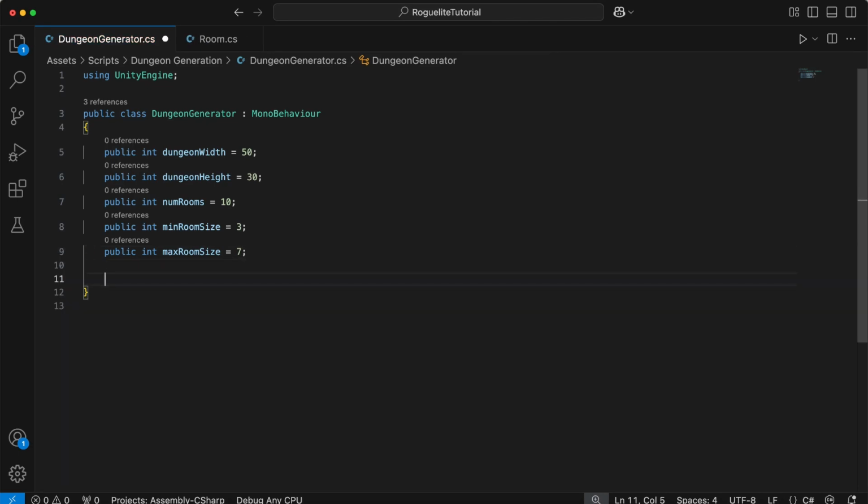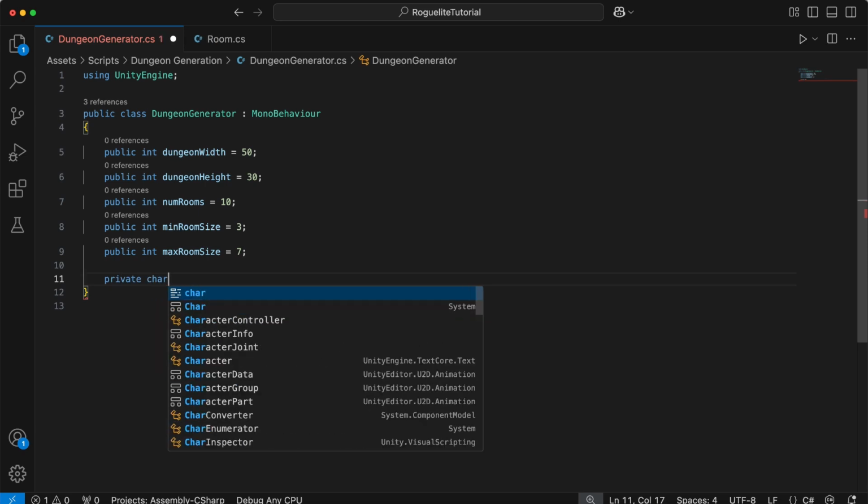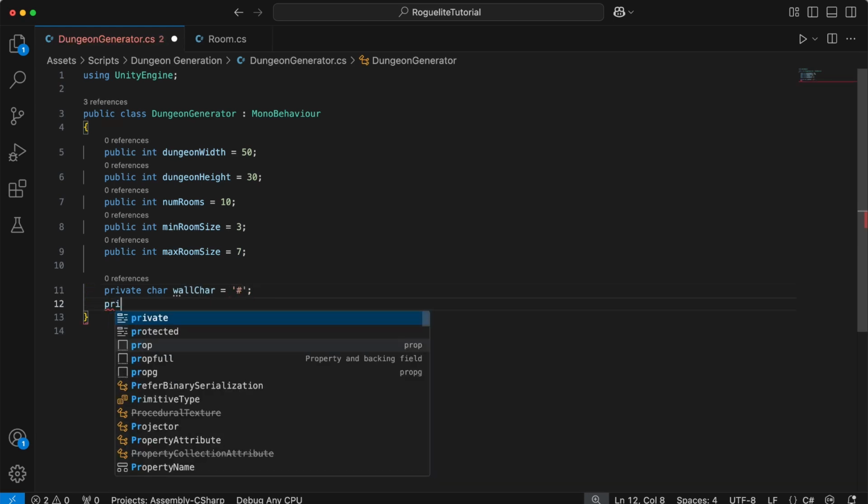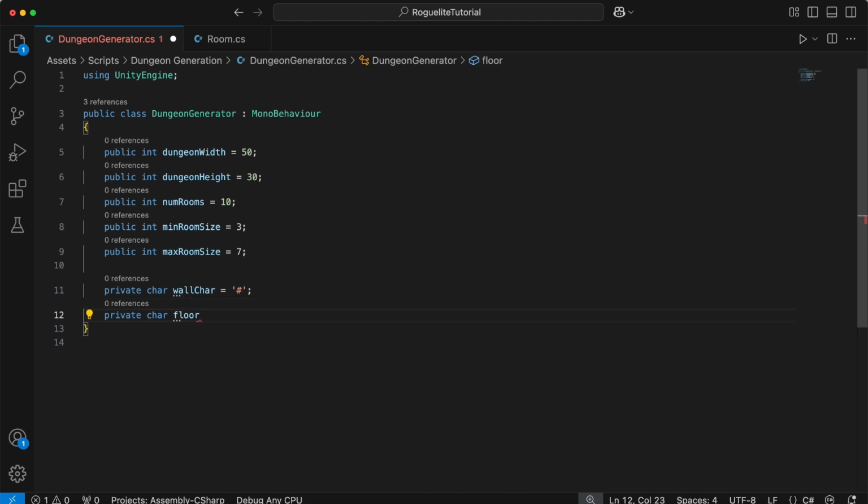Okay, next we're going to add our tile characters. So we're going to do this as a private variable. These are going to be characters, so we'll say char, and then we'll have a wall character. And this is going to be a pound sign. And in case you haven't used characters before, when using a character, you need to use single quotes instead of double quotes, because double quotes are associated with strings, where single quotes are associated with a single character. So if you use the double quote, it's going to give you an error, and it's not going to like that. So make sure that you use these single quotes here. Okay, so let's add our floor char as well.